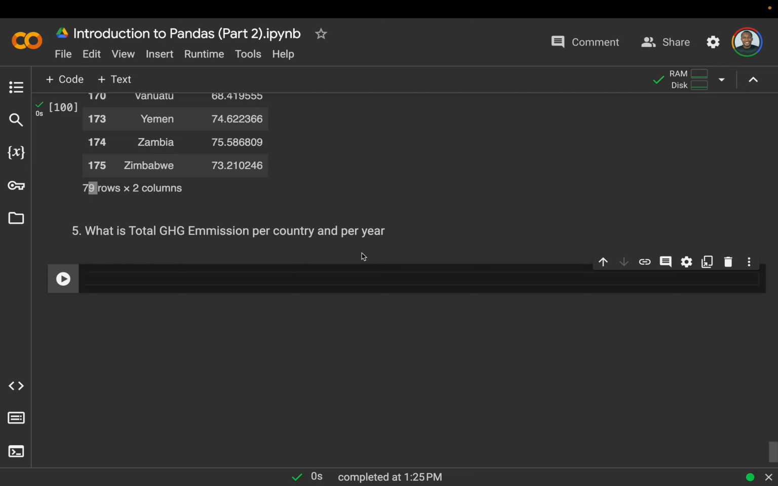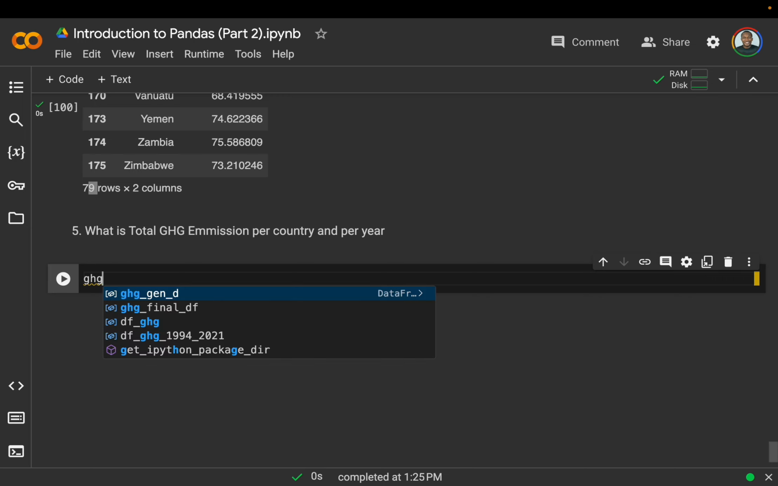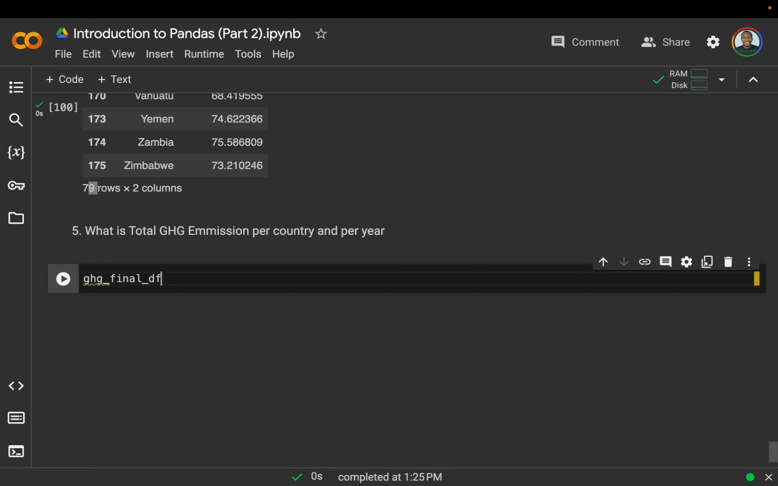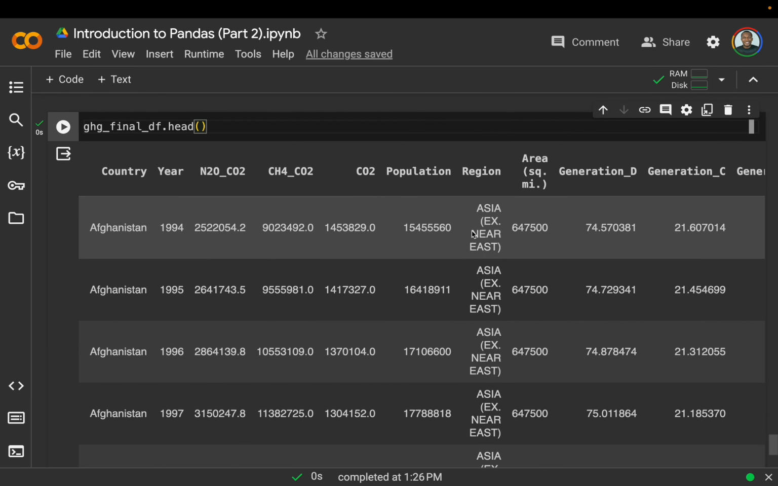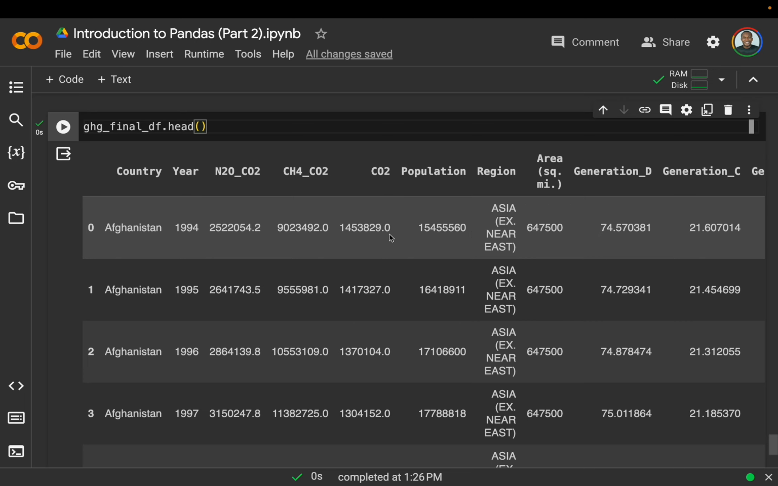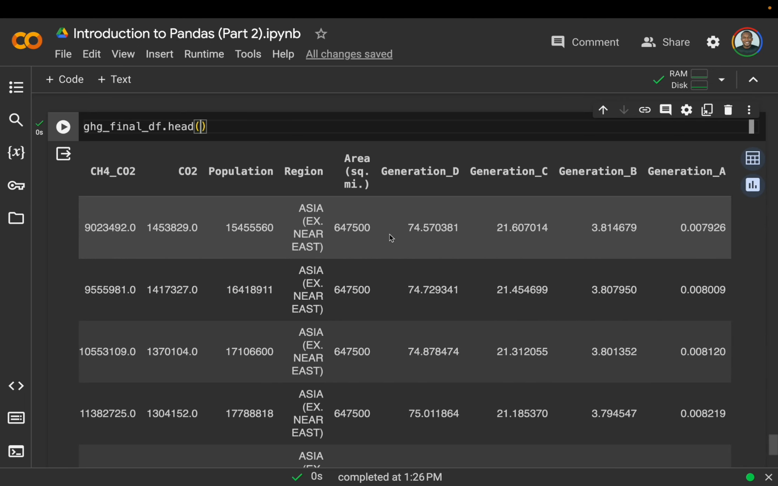Now look at the question: total GHG emission per country and per year. But if we load our data set, the GHG final dot head, you notice that we don't have anything like total GHG emission in our data set. We don't have total GHG. So what do we do?